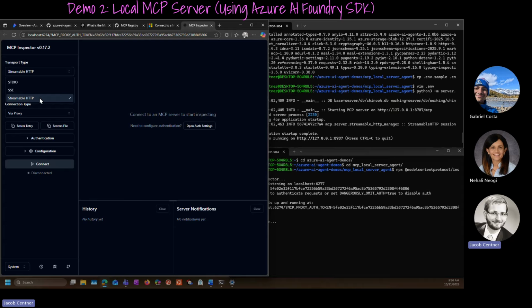I think Nahali briefly mentioned there are a variety of different transports available for MCP, different ways to connect between your client, host, and server. In this case, we're using streamable HTTP, which is the recommended for anything over the internet, of course. SSE is still supported, but deprecated. And then STDIO is exactly as it sounds. It's great for testing locally, but we'll just use streamable HTTP as that's how we've set it up.